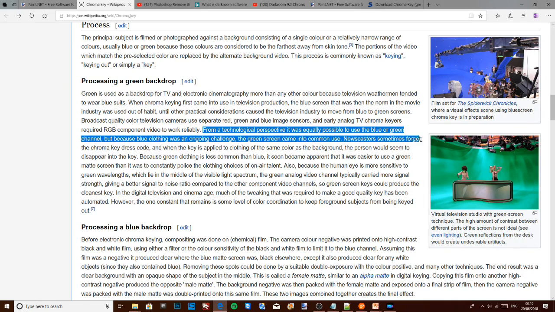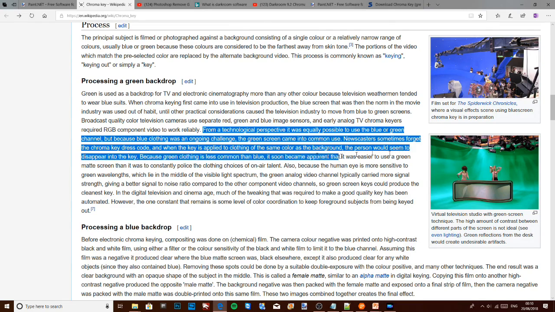Newscasters sometimes forget the chroma key dress code. And when the key is applied to clothing of the same color as the background, the person would seem to disappear into the key. Because green clothing is less common than blue, it soon became apparent that it was easier to use a green matte screen than it was to constantly police the clothing choices of on-air talent.